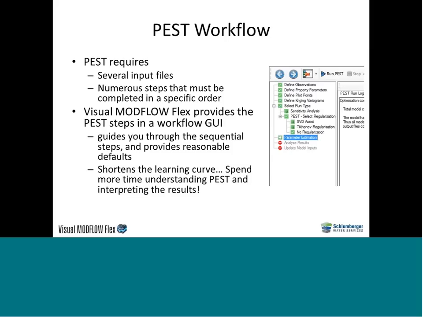PEST is the same type of approach. You need to have a set of files that need to be generated. Certain utilities need to be run after other files are generated, which I'll go into shortly. So you need to follow a specific set of steps in a certain order.